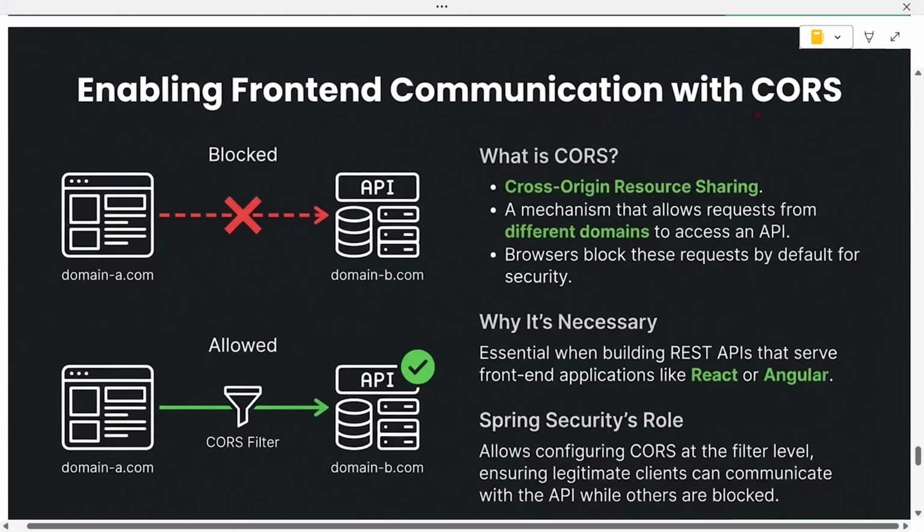Next, what is CORS in Spring Security? CORS stands for Cross-Origin Resource Sharing. It allows requests from different domains to access the API. Browsers block cross-origin requests by default for security reasons.